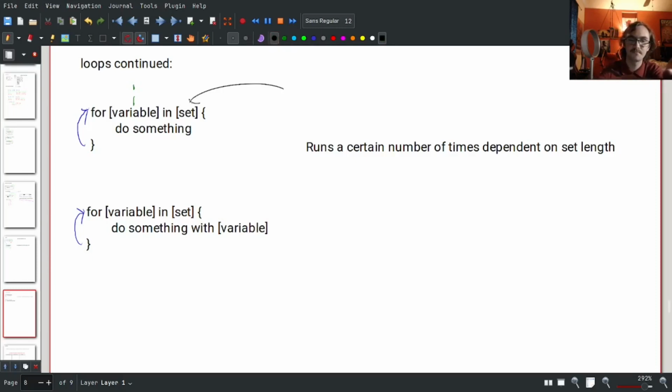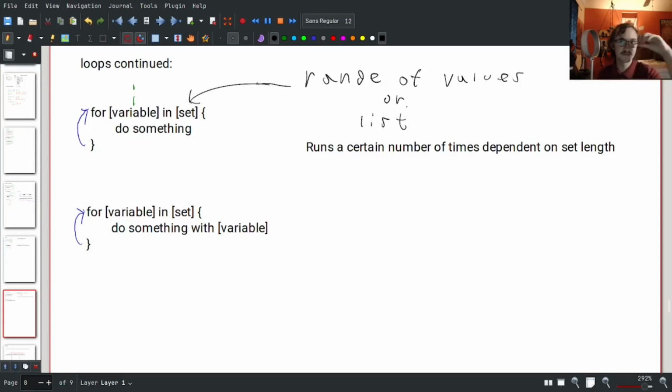First, what is a set? This could be one of two things. One, it could be a range of values. For now, we're just going to do values to make it easier. Or it could be a list, which we're not going to go over in this video. But lists basically just have multiple elements inside of them, and we go through each element one by one. Same for a range: we go through each element one by one inside of that whole range of values that we declared.